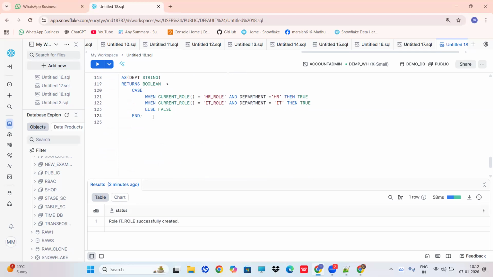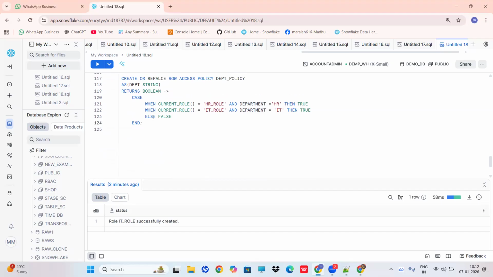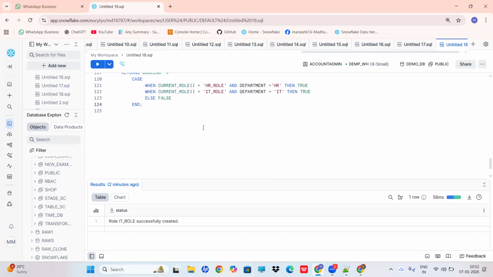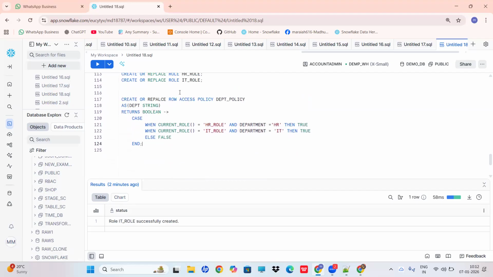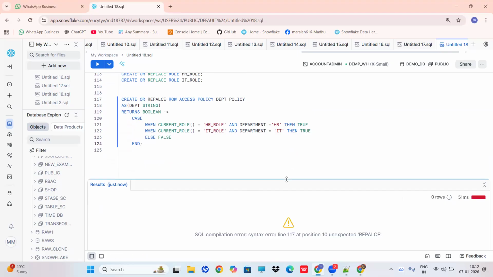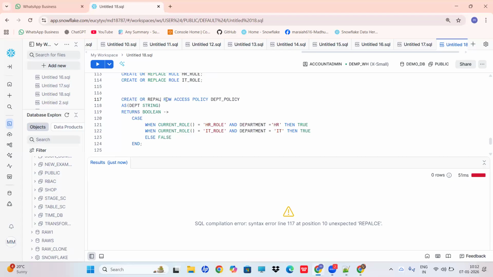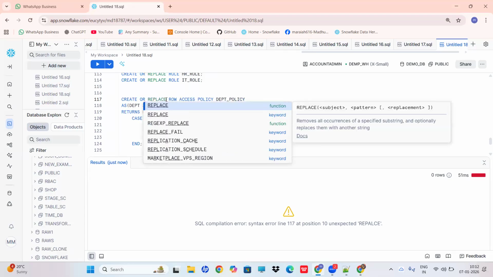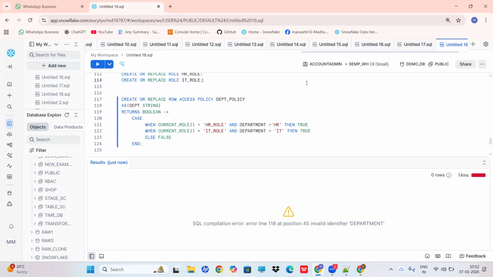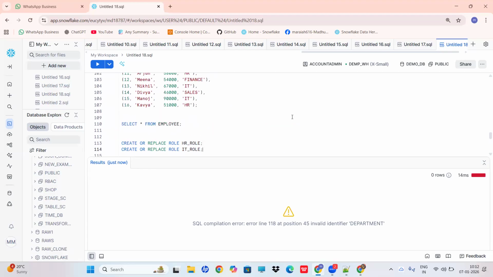After that, I'm creating the IT role, successfully created. Then I'm running the create or replace row access policy, department policy. Execute. What is the mistake in department?